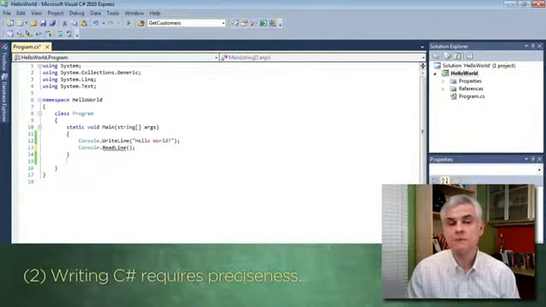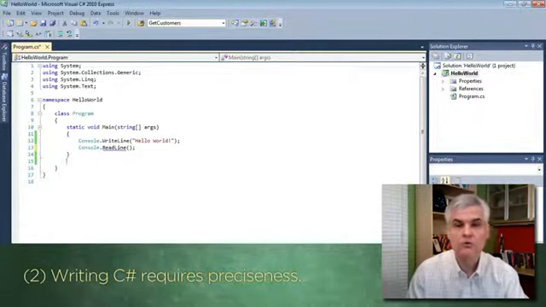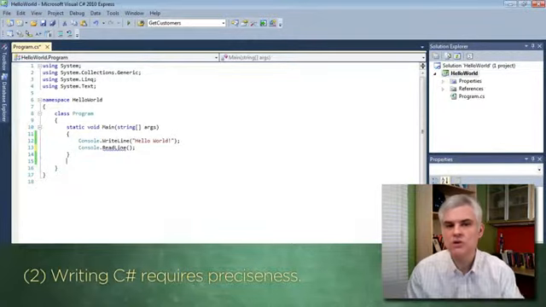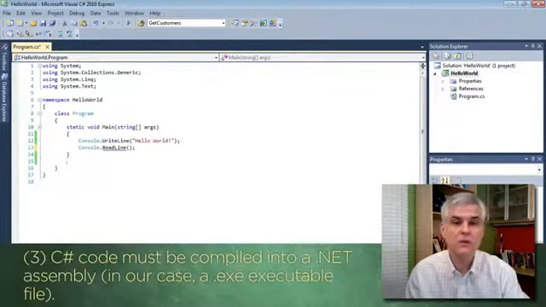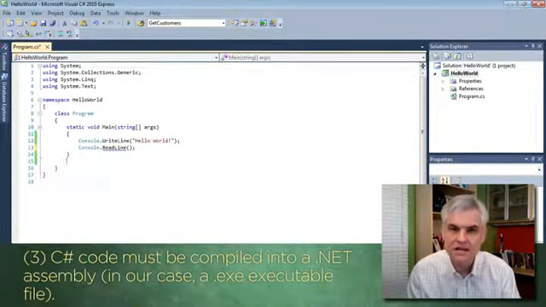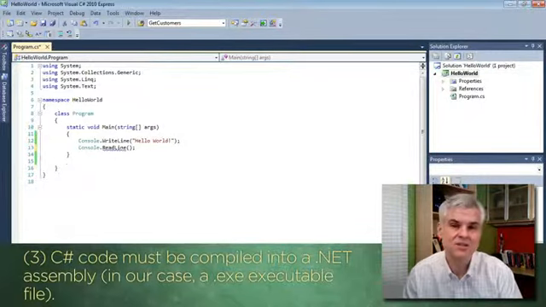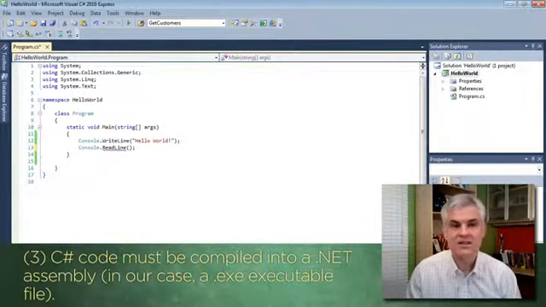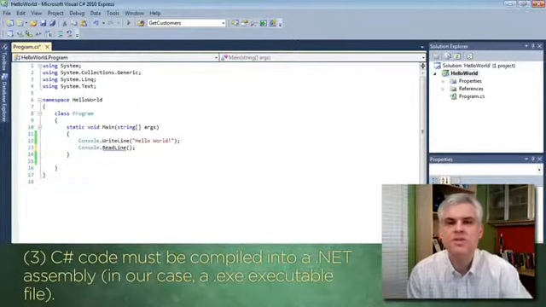This should reinforce why you need to use an IDE like Visual C# Express Edition or Visual Studio. Secondly, writing C# code is an exercise in preciseness. Fortunately, the IDE will help you write code correctly, or at the very least, show you where you went wrong. Third, regardless of whether you use the command line version or the IDE version, your C# code gets compiled into an executable application with the file extension .exe. In .NET terminology, this is called a .NET assembly. And there are different types of .NET assemblies you can create for various scenarios.